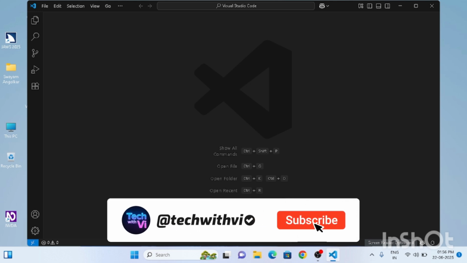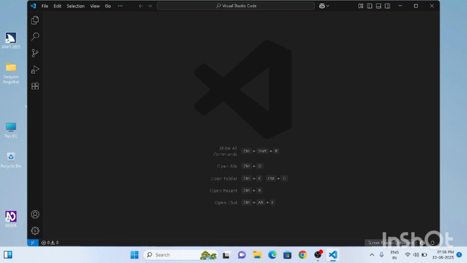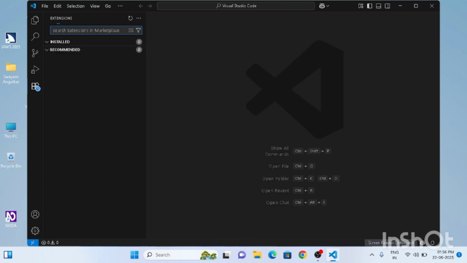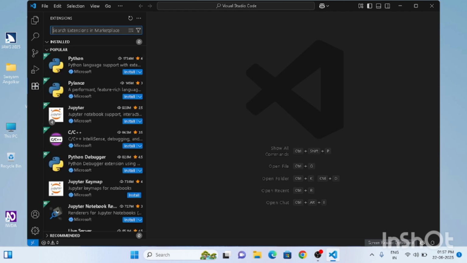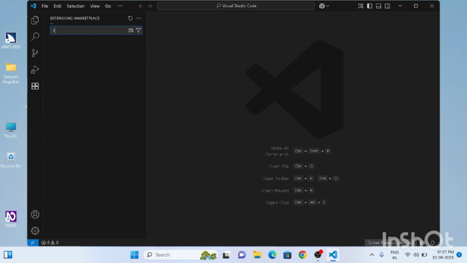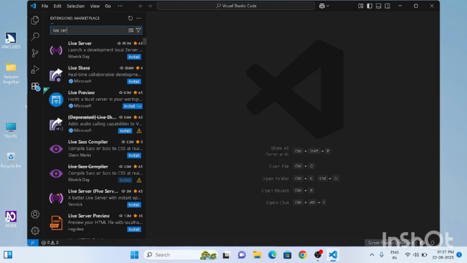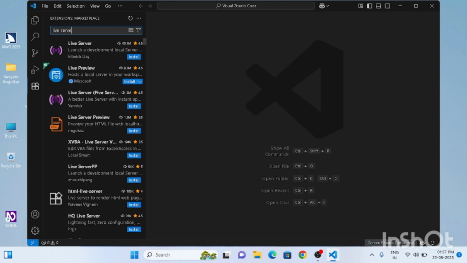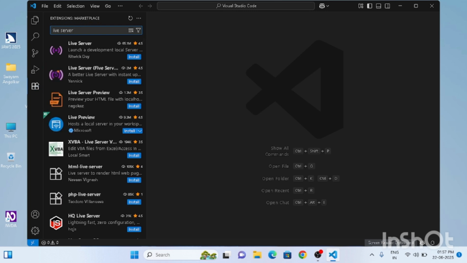I am installing Live Server first. I am pressing here Ctrl-Shift-X. Search extensions in Marketplace. Edit autocomplete multi-line blank. No extensions found. Friends, here I don't have any extensions. First I am installing Live Server. Here I am typing live server. After typing, press enter key.